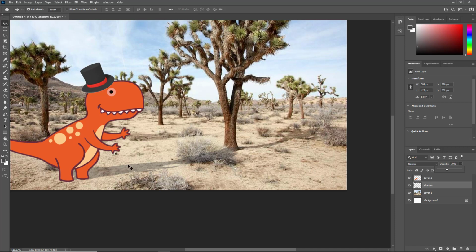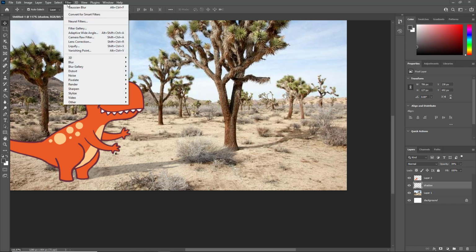Now you'll see here there's a real hard line, whereas these other shadows are kind of softer. And that's because the light, when it goes around something, is kind of bent a little bit, so you get a blurry line the farther a shadow is away. So to fix that on this guy, I'm going to go to Filter, Blur, Gaussian Blur.